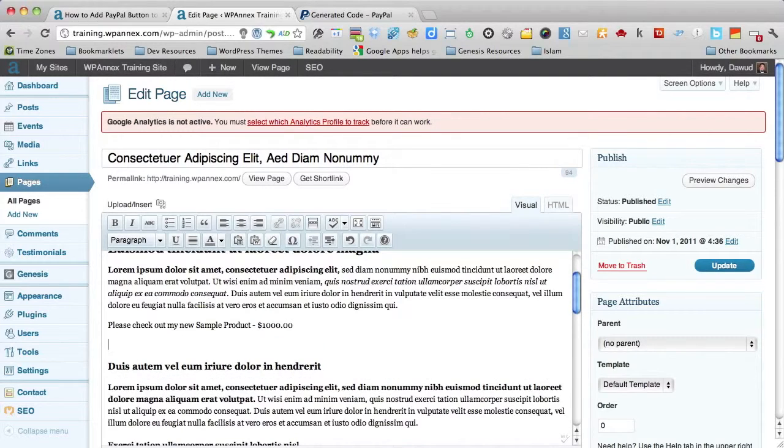Now, we want to get a button in here. We want to get a visual, graphical looking button. And if you're a WP Annex client, we already have two buttons uploaded for you. Now, you can upload other buttons and have people do graphic design work for you. But we already have two buttons for you in the media library. So you place the button just like you place an image, because the button is just a graphic.